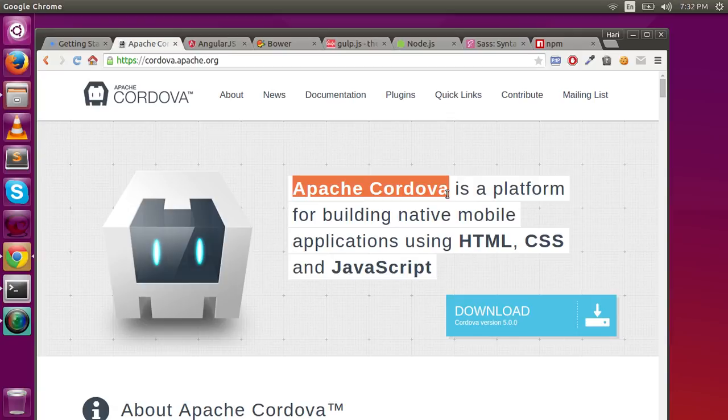Cordova has many APIs, many plugins, which will help Ionic, or JavaScript, to access the phone features like contacts, camera, accelerometer, GPS, file system, and so many other features. So that's basically what Apache Cordova is all about.